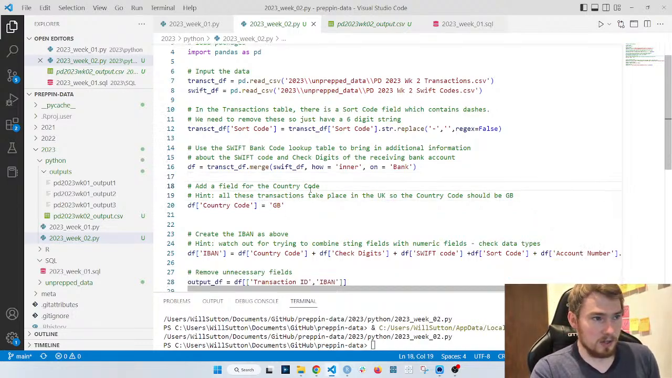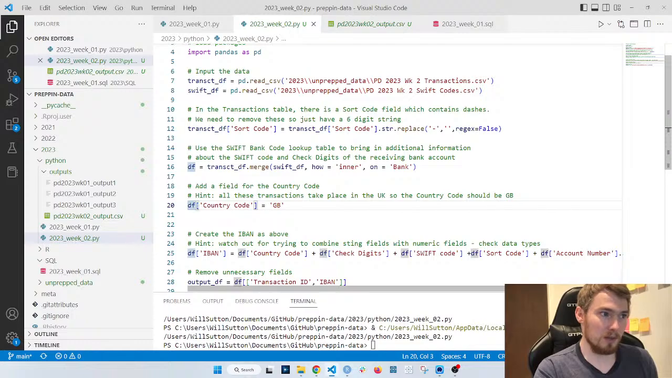So add the country code field, which was just, hey, you take your data frame, you then give a column name, in this case country code, for our new column, and then I can just assign a string to this, and that will make that string for all the rows in my table.